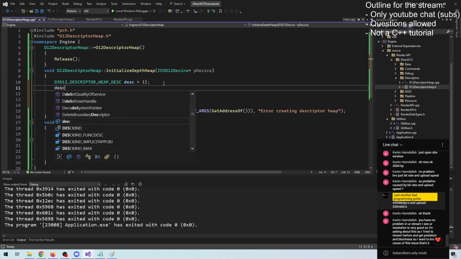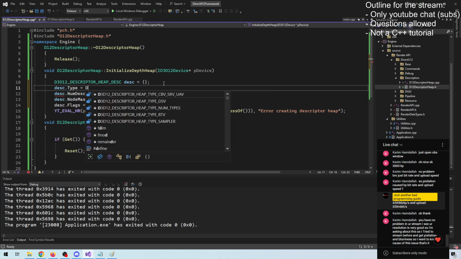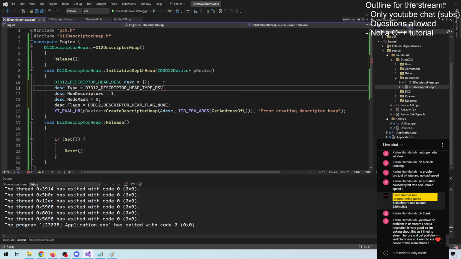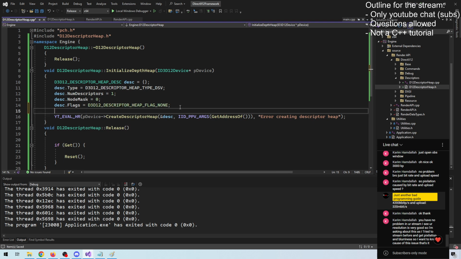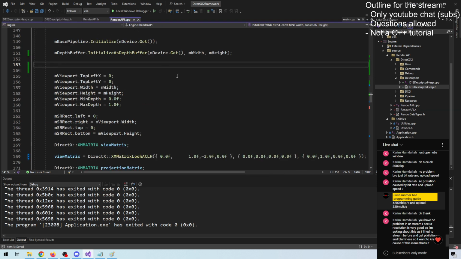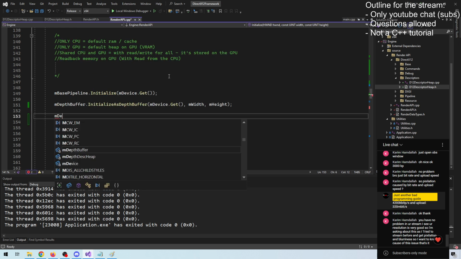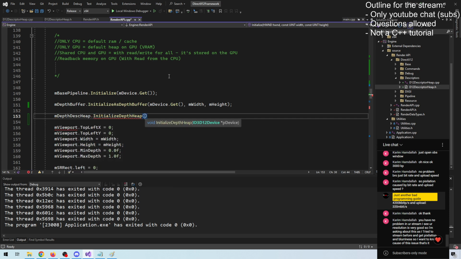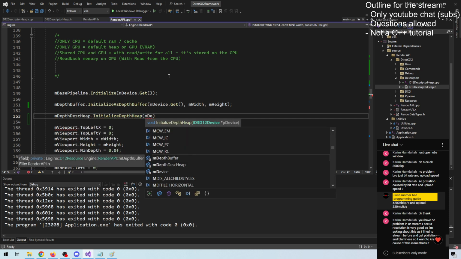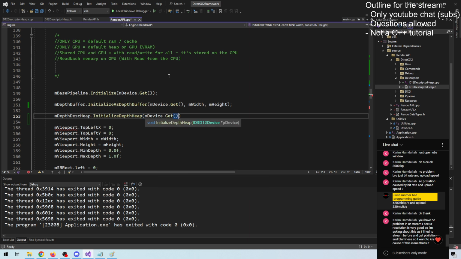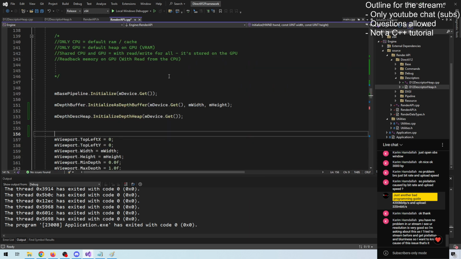And lastly, we will set the type to a depth stencil heap. All right. And we will hard code it as a depth descriptor heap, initialize as a depth descriptor heap, and we will pass in our address of our device.